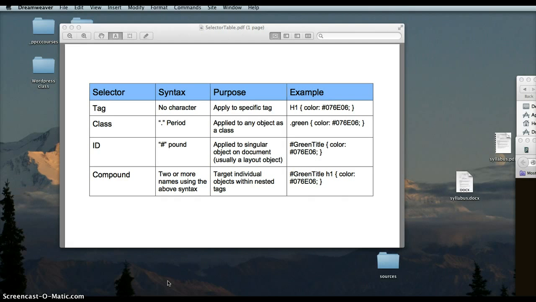So again, the syntax for that would be the first style, in this case green title, space, and then the second style tag, or the second element. So green title space h1 means that the h1 in the green title area is going to have the color green applied to it in this particular case.